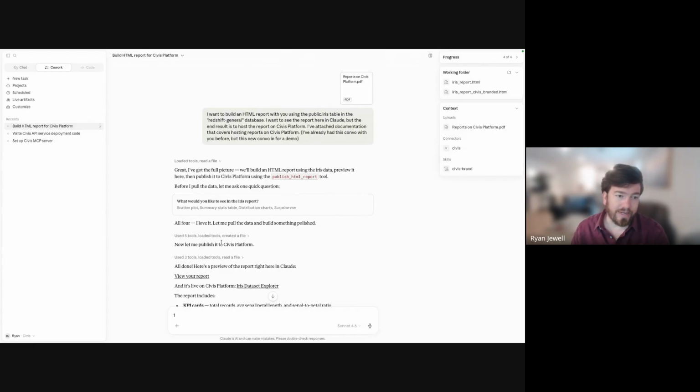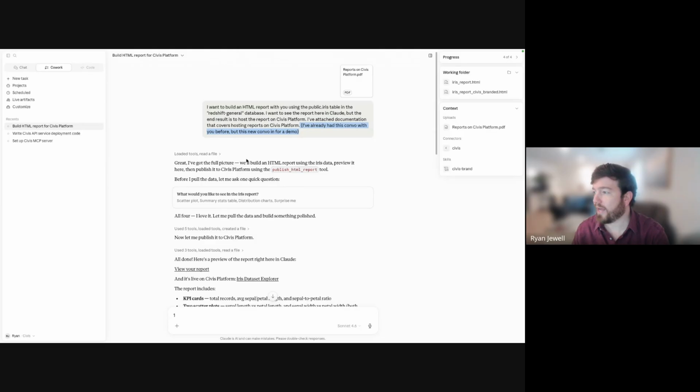For that, again, I dropped in a PDF of our Zendesk documentation on reports on Civis Platform, so that it knows exactly the ins and outs of what's expected. And then I said, hey, I want to build an HTML report with you using the public.iris table in Redshift General Database. I want to see the report here in Claude, but the end result is to host the report on Civis Platform. I've attached the documentation, and again, I told it we've already had this conversation. This is for a demo, so ignore the fact that we've already had this conversation.